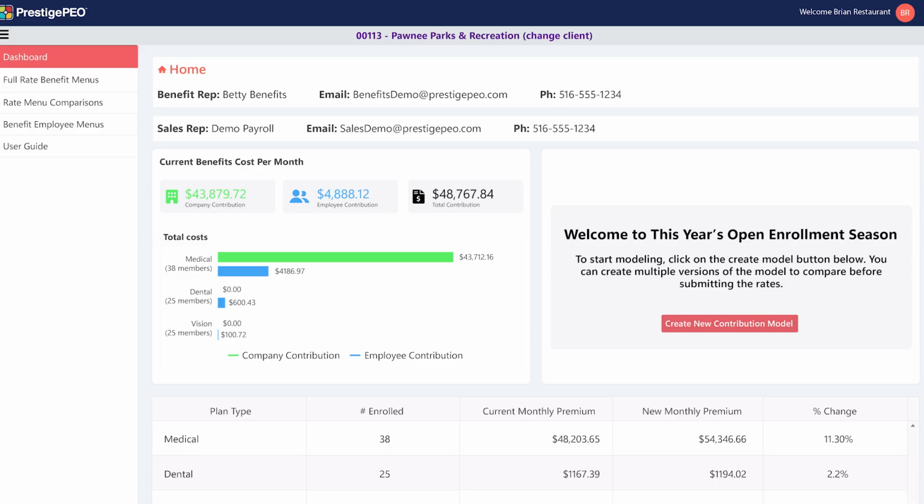Don't forget to save your work before returning to your Renewal Portal's homepage. There are two ways to return to your client list in your Renewal Portal's homepage. You can either click the PrestigePEO logo in the top left corner of your screen, or you can click your business name on the Change Client hyperlink at the top of your screen.